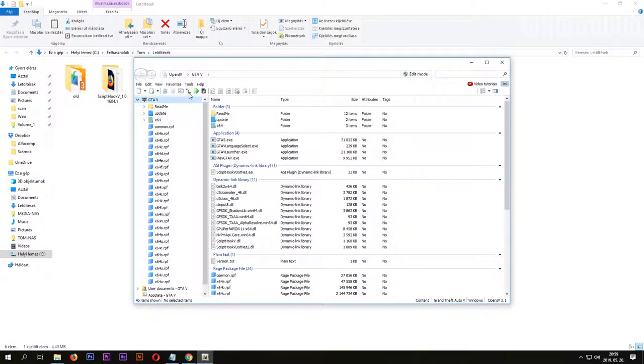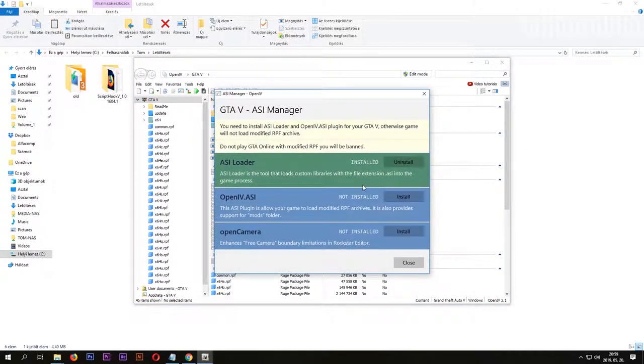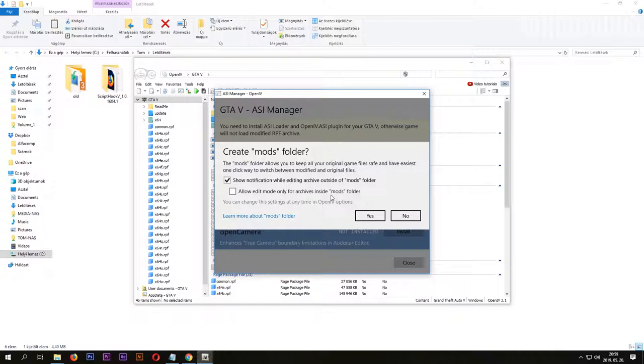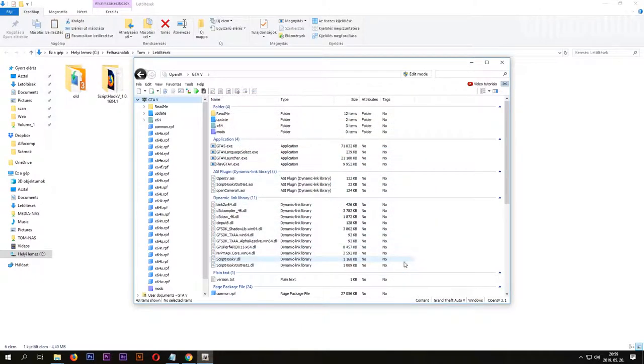We are almost ready. We need to push the ASI manager and install a few more things, just simply clicking install. Great, we have installed Open4 too. We only need Menu Trainer, and after that, we can open the game.